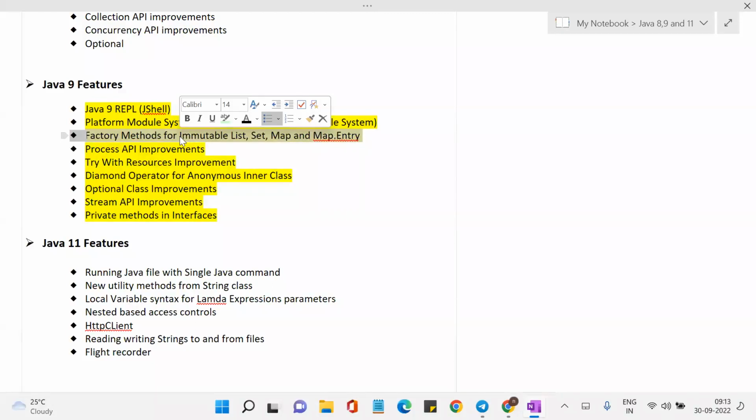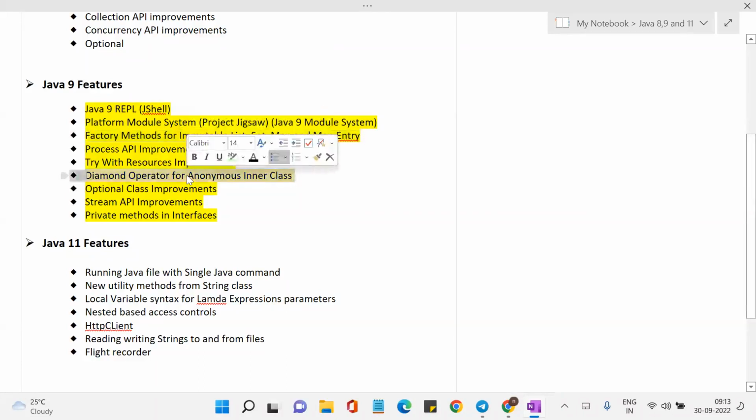Diamond operator. Diamond operator is nothing but whenever you are writing generics, if you are creating a list object, in brackets you will put an integer or string, right? So those are called generics. Whenever you are writing those generics, that greater than, less than symbol, that is called the diamond operator. It was already available in Java 1.5.